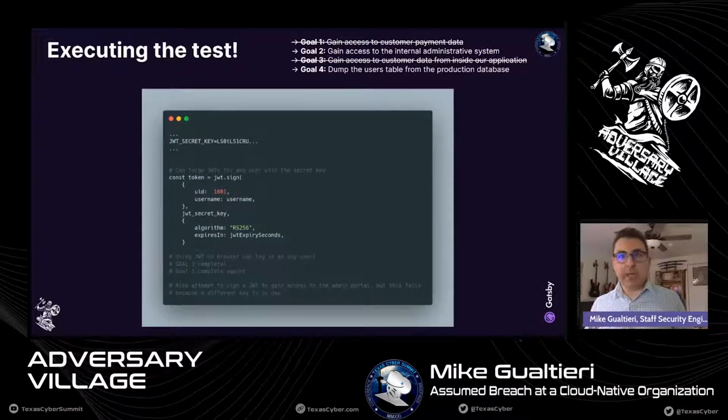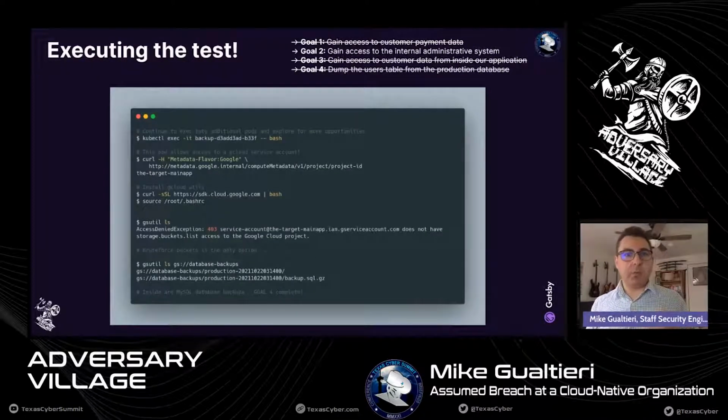Goal number 3, gaining access to the customer data inside our application. We can log in as any customer now. It also checks off goal number 1. Again, we also attempt to do this with the admin portal, but it doesn't work because they're using another JWT. So let's continue on.